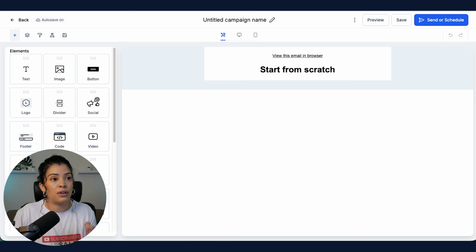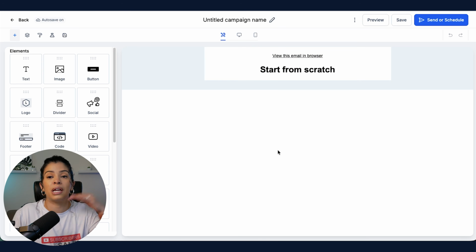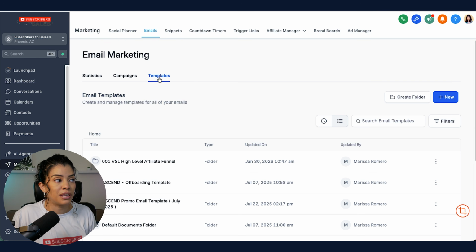If you want a nice header, footer, etc., this is exactly where you would do it. And then you would use the dynamic field for, like, "Hey, first name," etc., and you would send and schedule it out here.